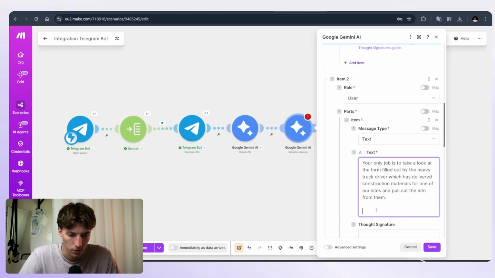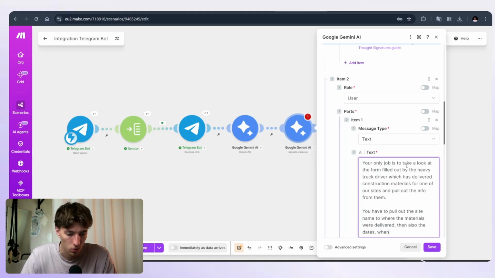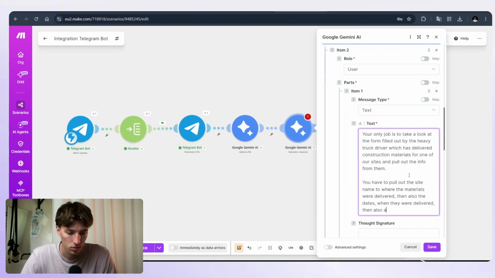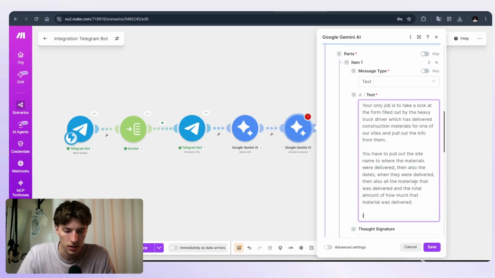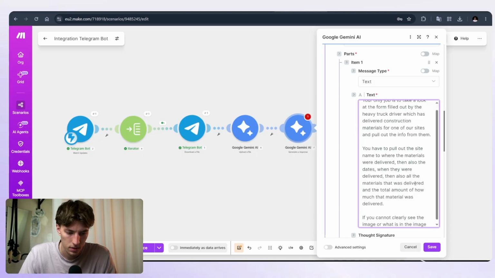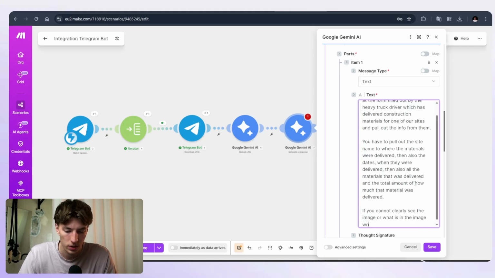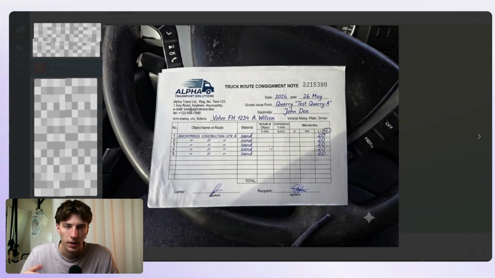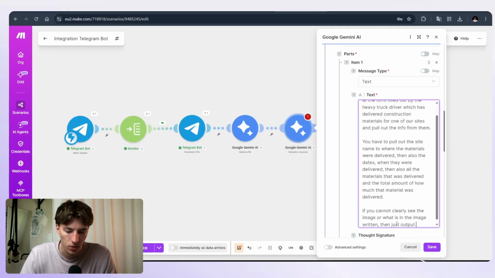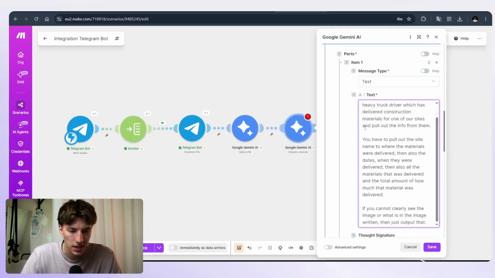Then we're going to specify what info we need it to pull out. And here we can say you have to get the site name to where the materials were delivered, then also the dates when they were delivered. Then also all the materials that were delivered and the total amount, how much of that material was delivered. And then we're also going to say that if you cannot clearly see the image or what is written in the image, because in real life they are written with pen or pencil, and here I try to do the same with Gemini, then just output, for example, just output that. I'm going to say it like this, not very specific.